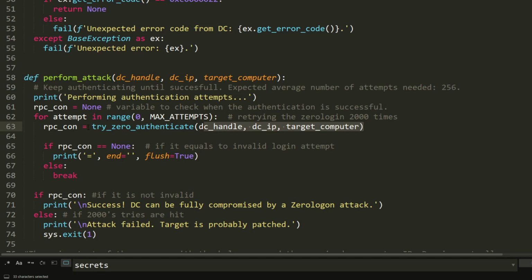As you can see, we have another function called TryZeroAuthentication. The TryZeroAuthentication will perform what the exploit is supposed to do, and it assigns the value to the variable that we defined earlier to keep track of the progress.